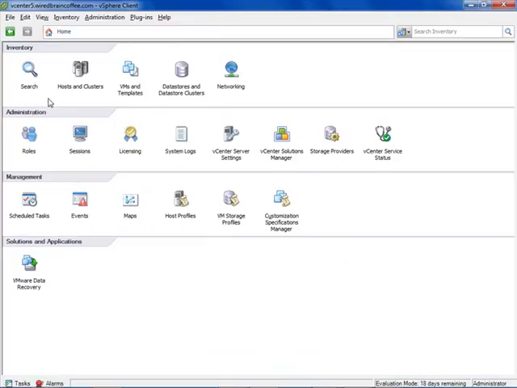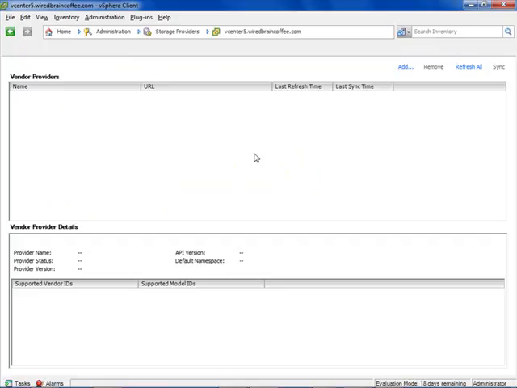All right, so here in the vSphere client on the home screen, you can see here underneath administration, I've got storage providers. This is new. I'm going to click on storage providers, and then in here you see your vendor providers. So this would be like a list of your storage arrays, and then each storage array is going to have a URL and a last refresh and sync time. And then if you click on each of the vendor providers down here, you'll get information from that vendor, from that storage vendor, about that type of array. The provider name, status, version, vendor IDs, and model IDs.